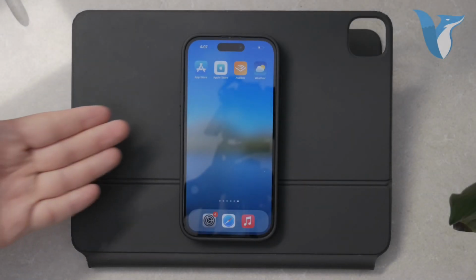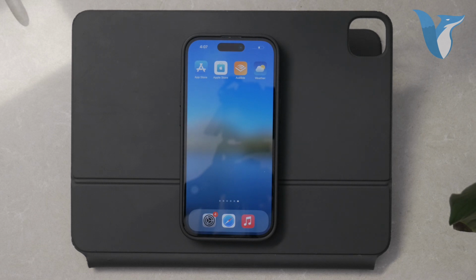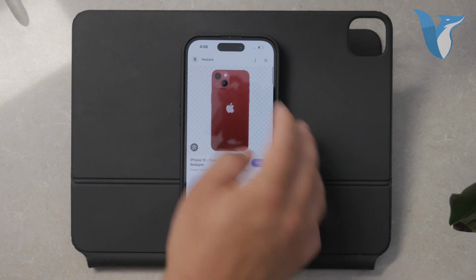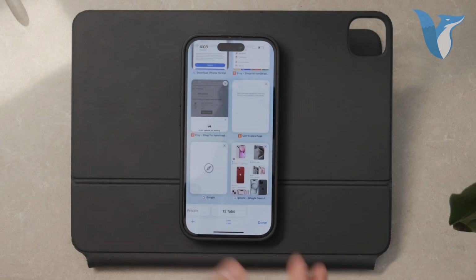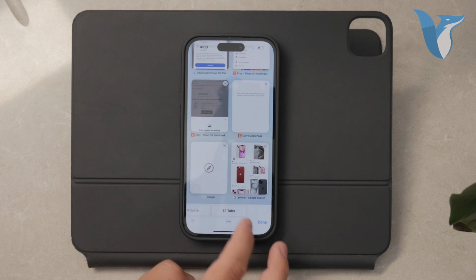In today's video, I'll be showing you how to close all tabs on Safari on your iPhone. If you often find yourself with numerous open tabs and want a quick way to clear them all at once, this tutorial will guide you through the process.